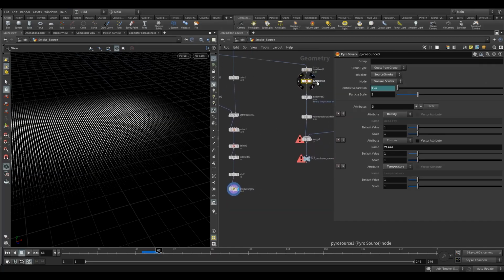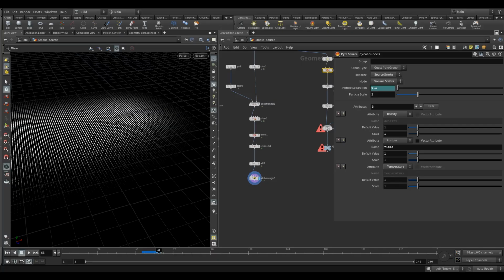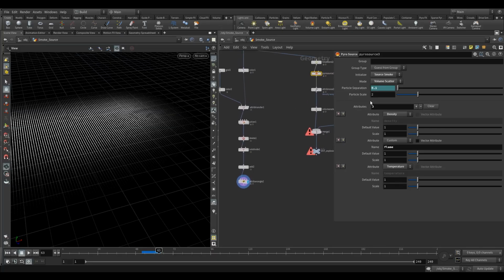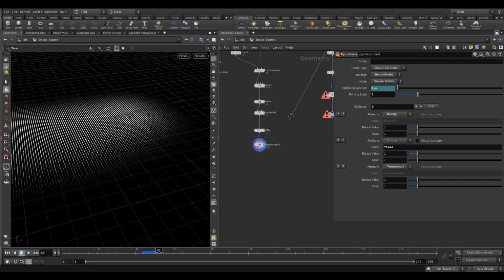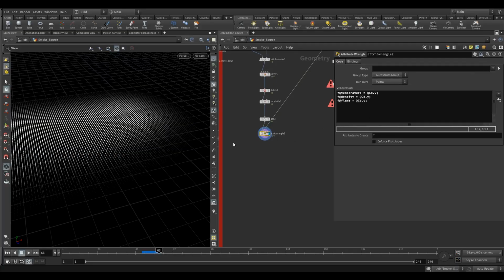And the last one, we also need the pscale, and the pscale is going to depend on the particle separation. Because this is going to depend on this and change depending on what we do here, I'm going to take that pscale value from there. So I'm going to dive in here and just set up a similar expression to what we just did.